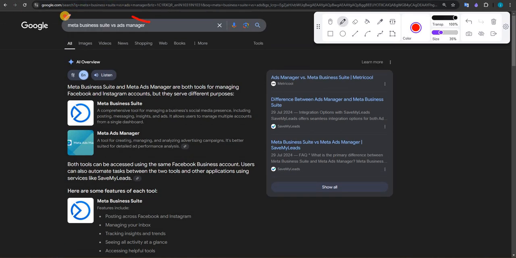In this video we'll discuss Meta Business Suite versus Ads Manager. We will discuss two parts. The first one is the Meta Business Suite, the second one is the Ads Manager. So you can see the main part here: Meta Business Suite and Ads Manager are both tools for managing Facebook and Instagram accounts, but they serve different purposes. Both are used to manage Facebook and Instagram accounts, but for different purposes.